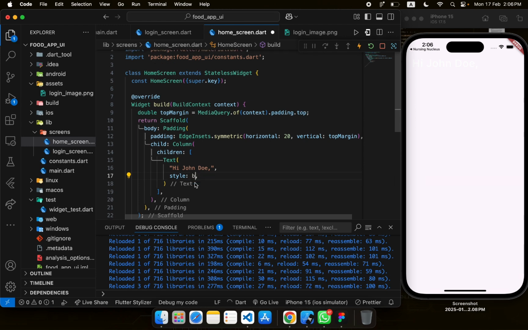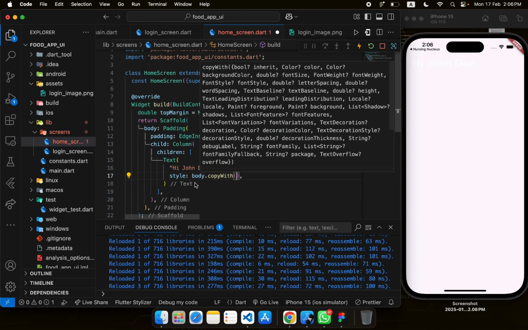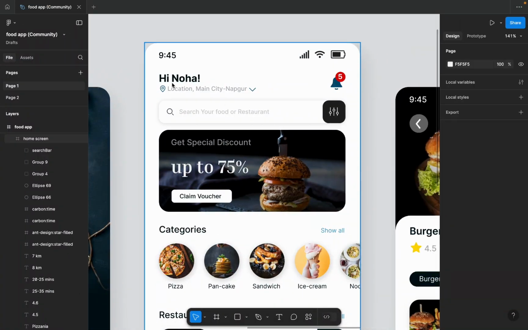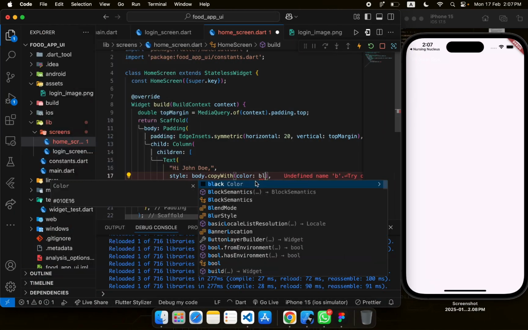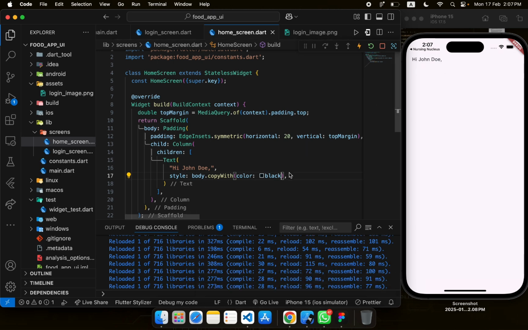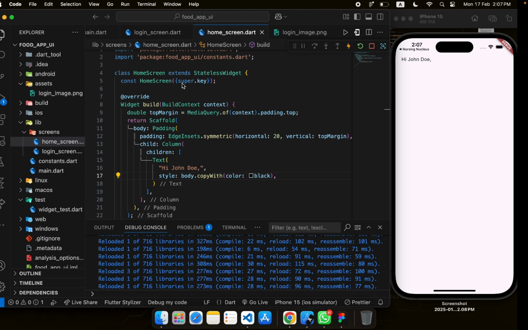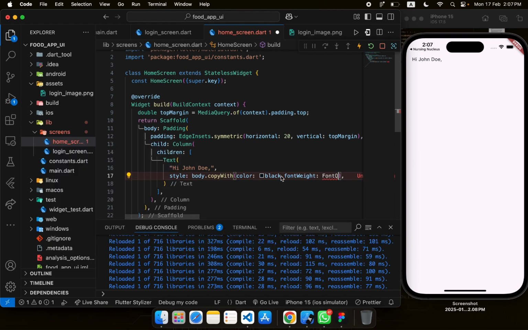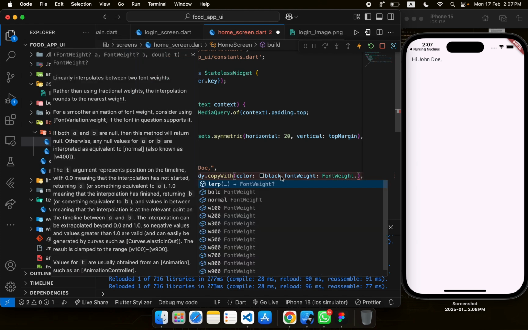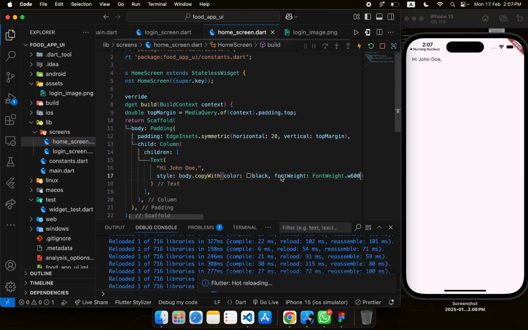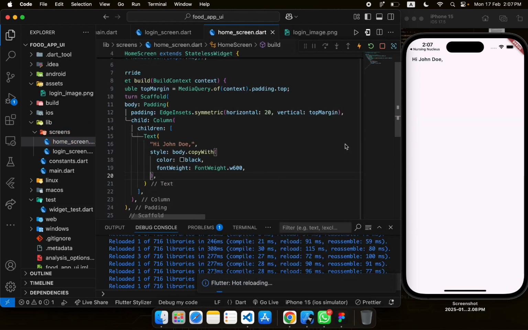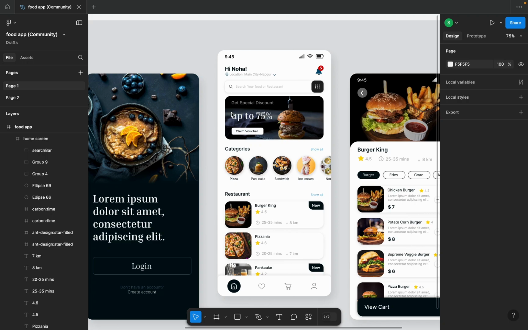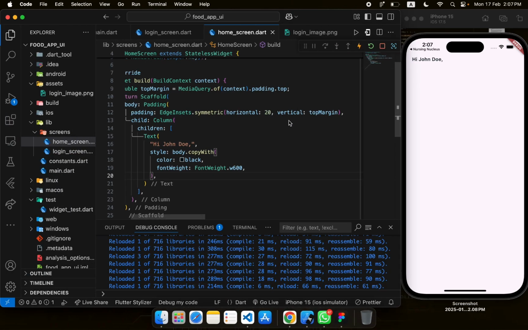So let's test the body here, and I will copy it with color. What color do we need? It's going to be black, so we will just add the black here. You can see it, but we also need to make it bold. We also need to do some adjustments, so let's give it a font weight, and that will be 500 or 600. So it looks like the one that we have here in this Figma. So I think it looks good.